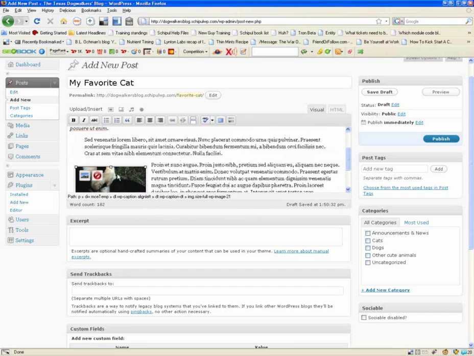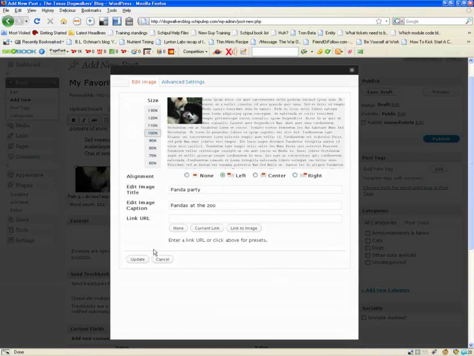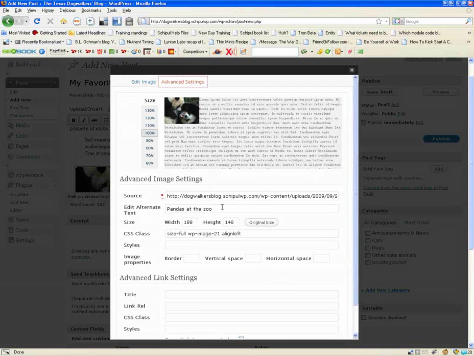Some other things you can do with pictures are, once you've inserted it, when I click on it, you'll see this little mountain guy and the little X guy. If I click the mountain guy, then I have some more options. If I click on advanced settings, I can edit my alternate text. I can update the size. I can go back to the original size by clicking this.